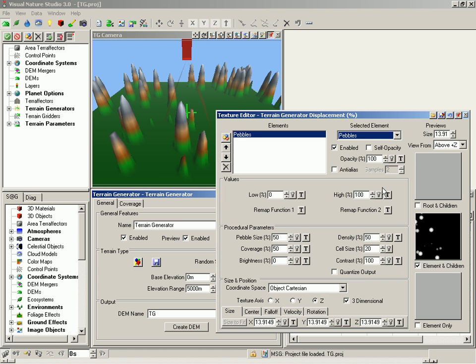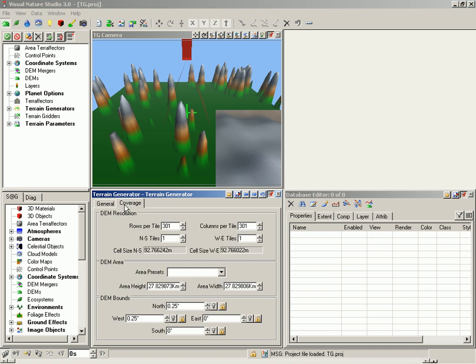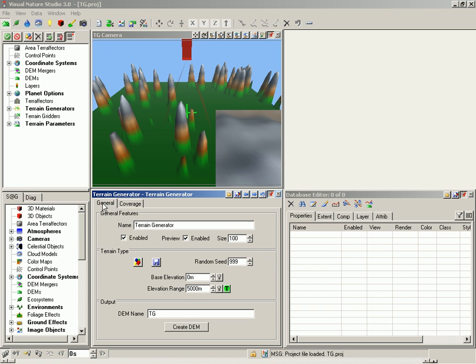In addition to creating artificial terrain, the Terrain Generator texture editor is a great place to experiment with different textures and see how they work in 3 dimensions. I think we'll stick with pebbles, so close out the texture editor and go to the Terrain Generator coverage page. The default terrain size is about 28 kilometers on a side. Back over here on the general page, the elevation range is 0 to 5,000 meters.